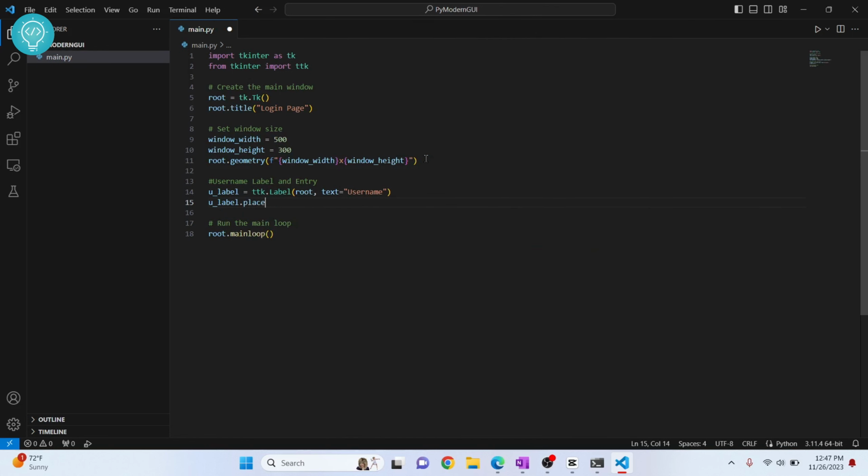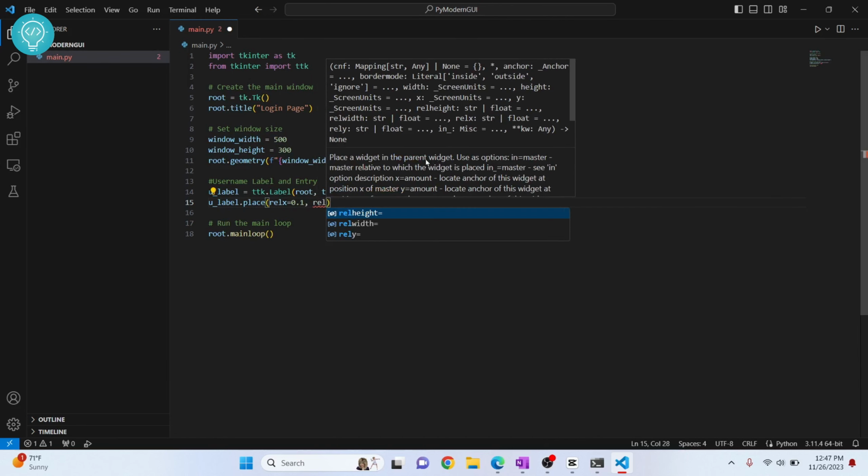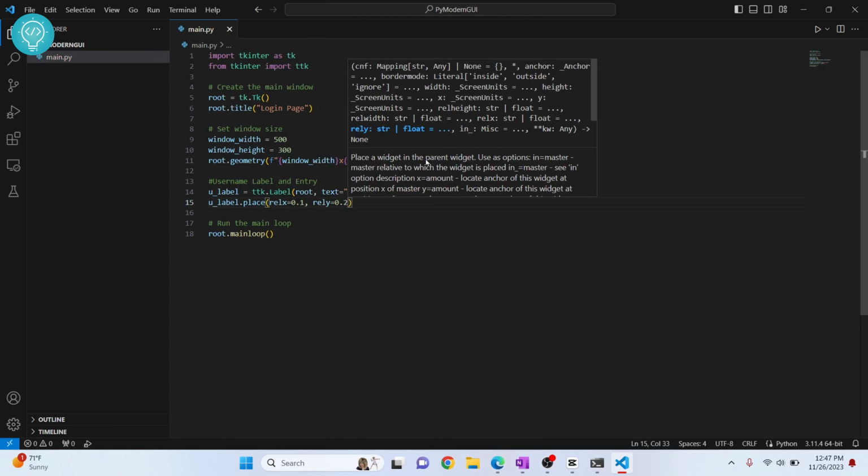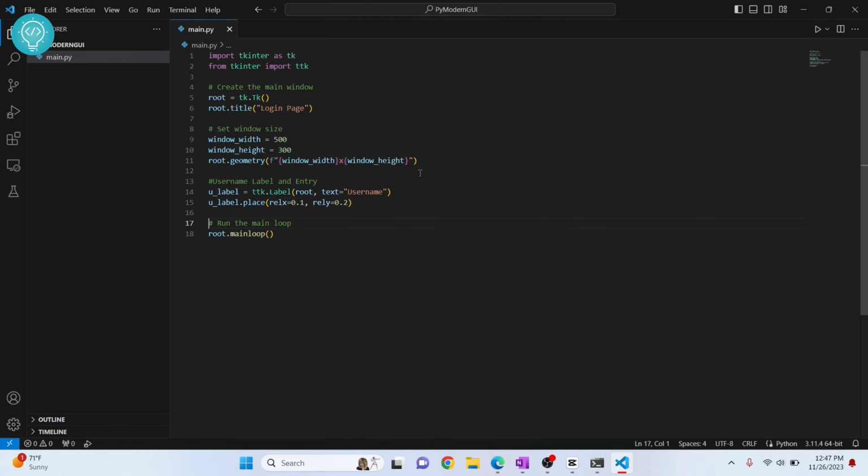Where do we want to place this? Let's just add it somewhere near the top left. So relx and rely will be 0.2. So we have the label ready.